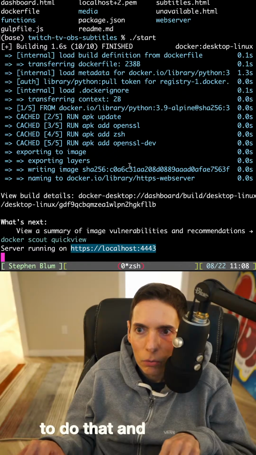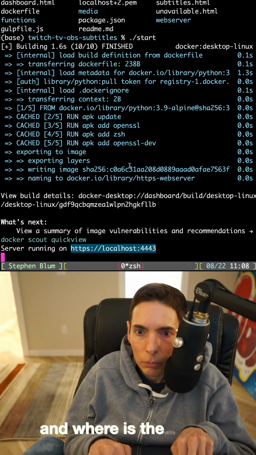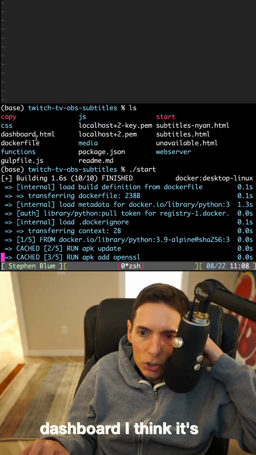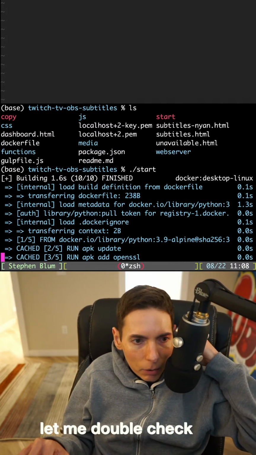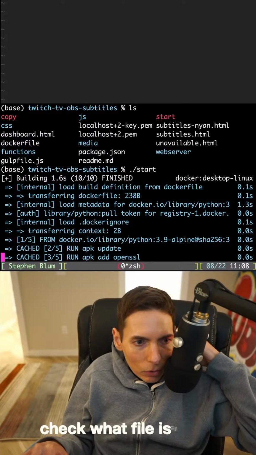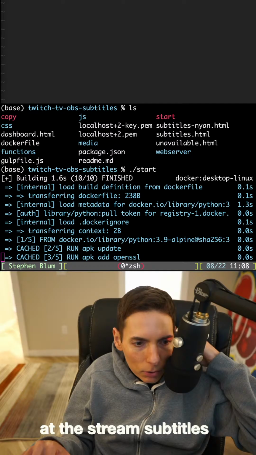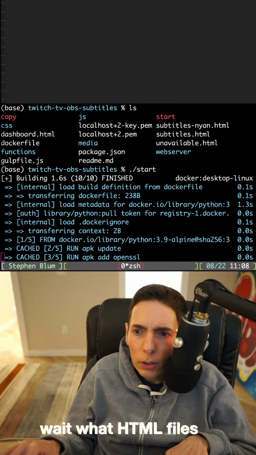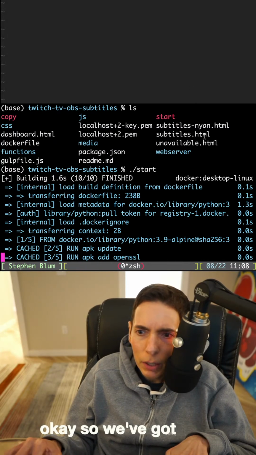And let me double check here. Is it dashboard? I think it's dashboard.html that I need to open up. Let me double check what file it is. I can figure it out by looking at the stream subtitles properties, and then we'll see what it's called. I think it's just subtitles HTML. Wait, what HTML files are there? Oh, here. Okay. So we've got subtitles.